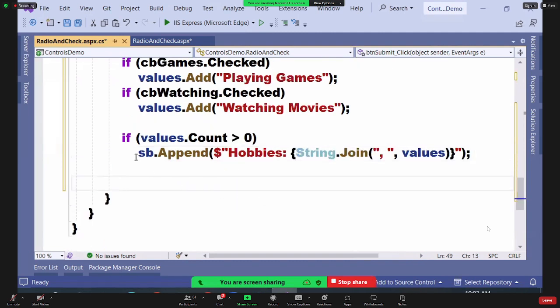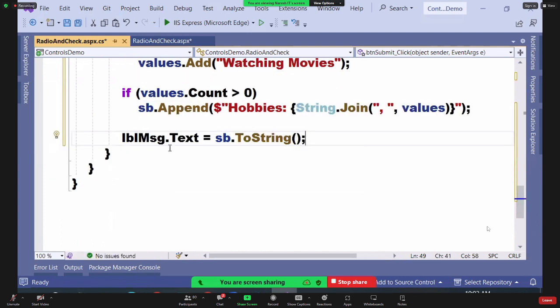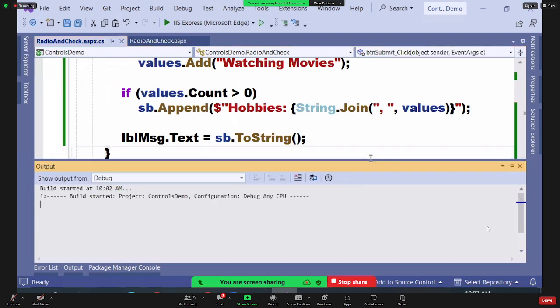So the whole value is present under SB now. Correct now? In the last, I'm writing LBL message dot text is equals to SB dot toString. So why you converted it again? Because text is a string type, can hold string only. But SB is not a string. SB is a string builder. Finally convert into string and assign to the label. Okay, run and watch.